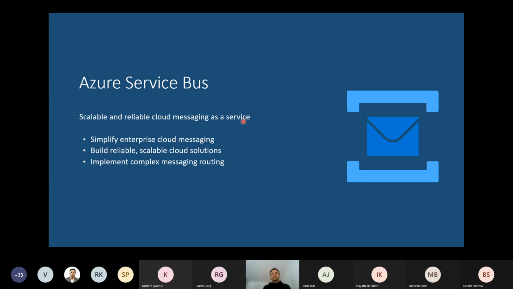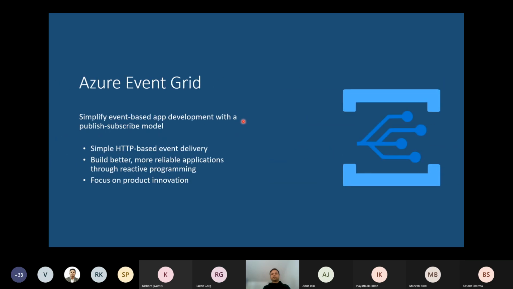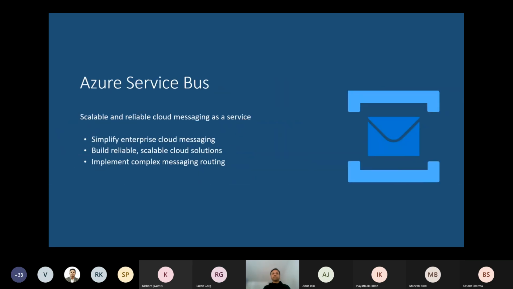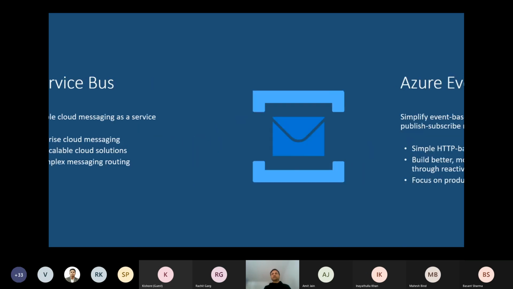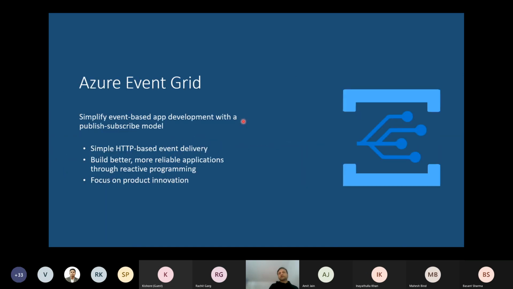Then Service Bus and Event Grid. These key components, at least when we are thinking integration, we are using a lot. And I see them in more use today when it comes to integration and things like that. So far, any question?